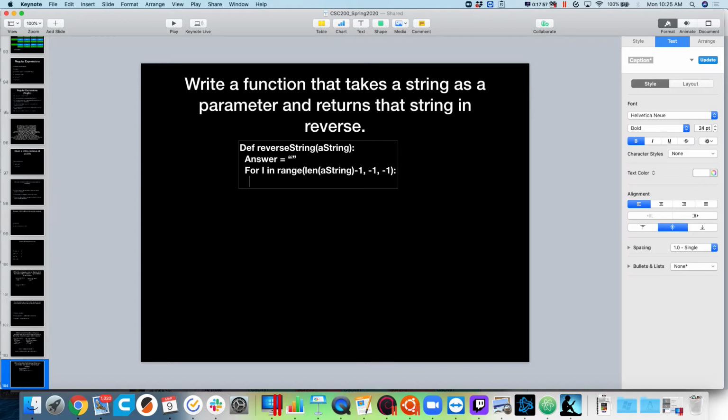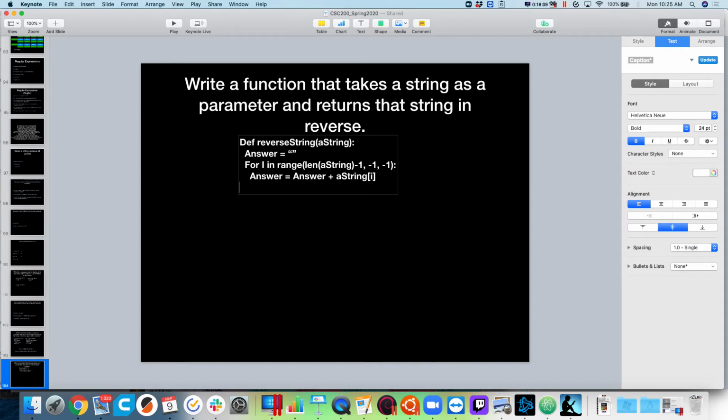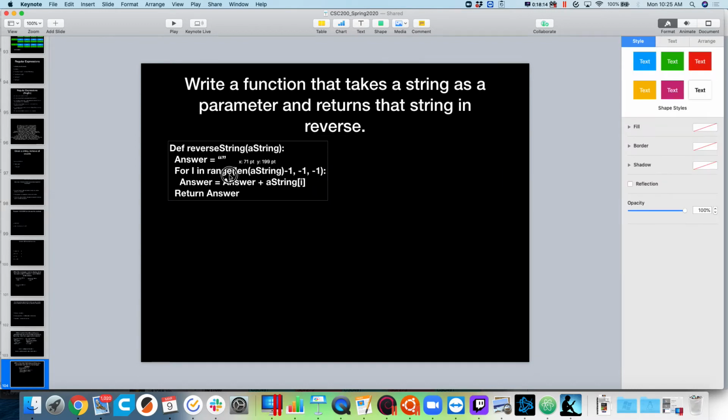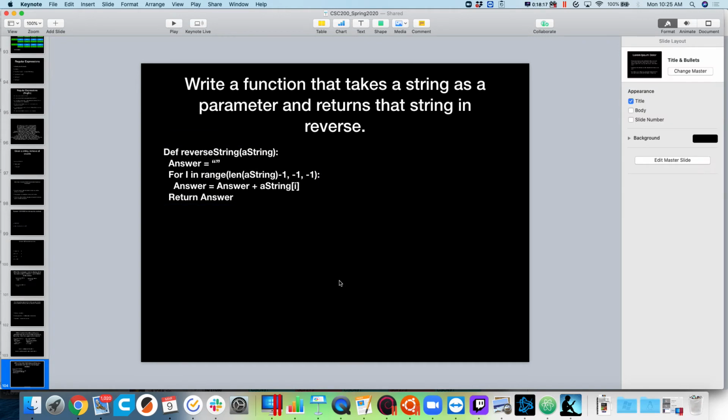Each time through, we're going to go ahead and say answer is equal to answer concatenated with a string at bucket I. And then we'll return answer at the end. So this will walk through my string in reverse, building up a new string with each character from my old string, giving me the reverse version of that string.